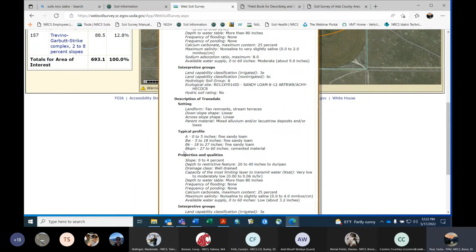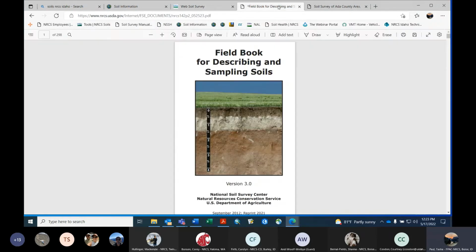So when pulling soil reports and looking things over, I highly recommend using the field book for describing and sampling soils to reference these concepts. It's sometimes called the Red Book. It's just a really helpful thing to have a physical copy of in a field pack, but you can also just Google this name and a PDF copy will pop up and it's very easily accessible.